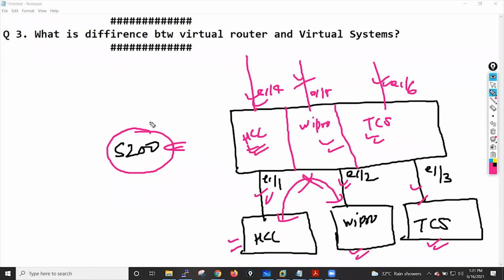But in actual fact, what you have done is create virtual systems. So basically that is your virtual systems. These are like individual firewalls. What you have done is divide one physical unit into multiple logical units, guys. This is your virtual systems.